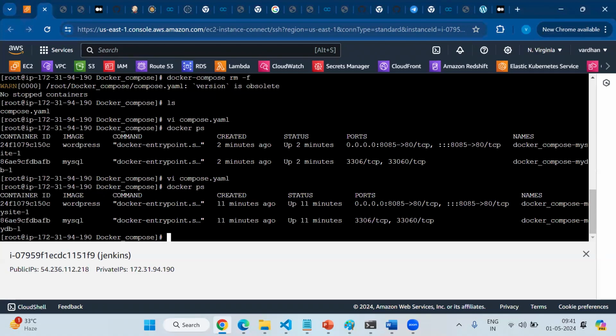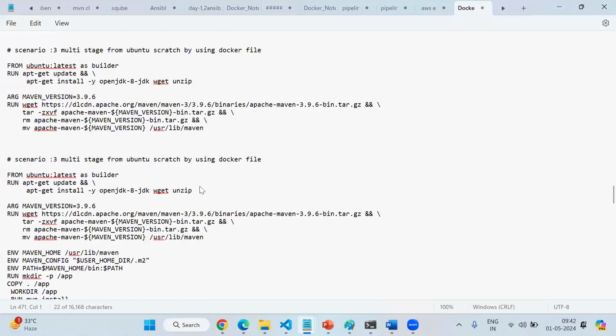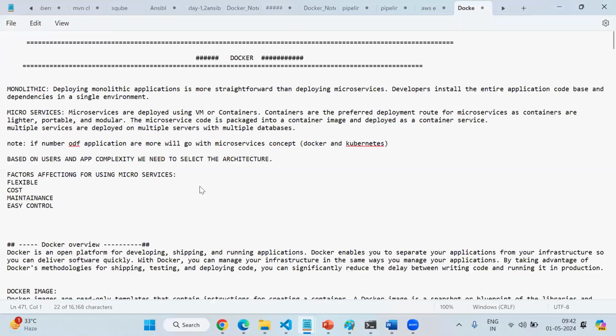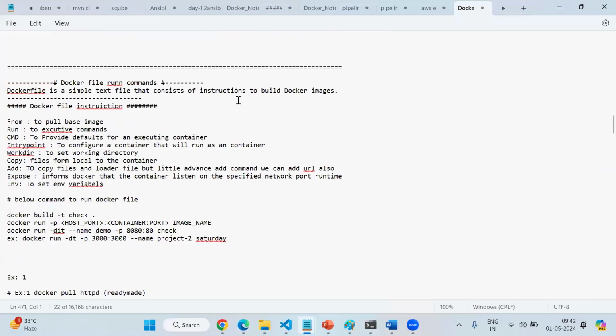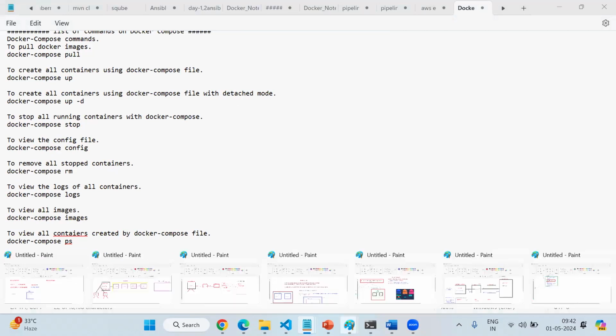Is it clear, everyone? Any questions? So these are the Docker concepts. I'm going to share my entire notepad notes with you, what we first discussed and all. Now I'm going to discuss one interesting topic. We have some time meanwhile. So till this, it is clear, right?